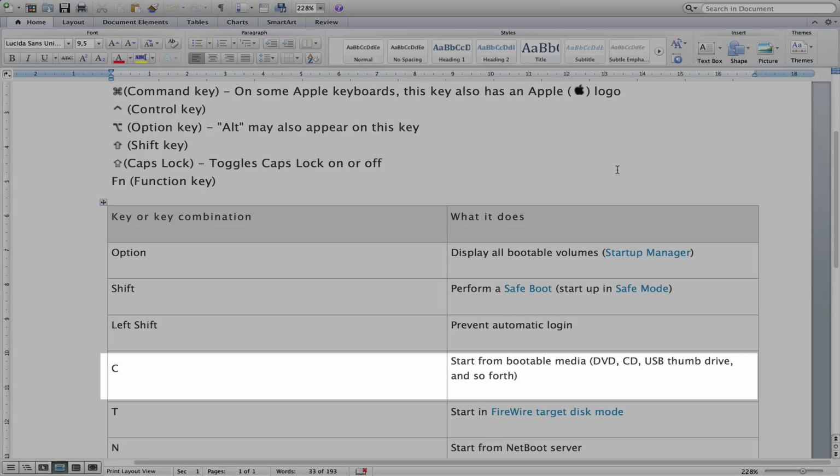The C button is something from the past. When Macs did have CD drives, if you held down the C button, you would boot from the CD-ROM. Now it will enable you to boot from an external medium such as your USB thumb drive.